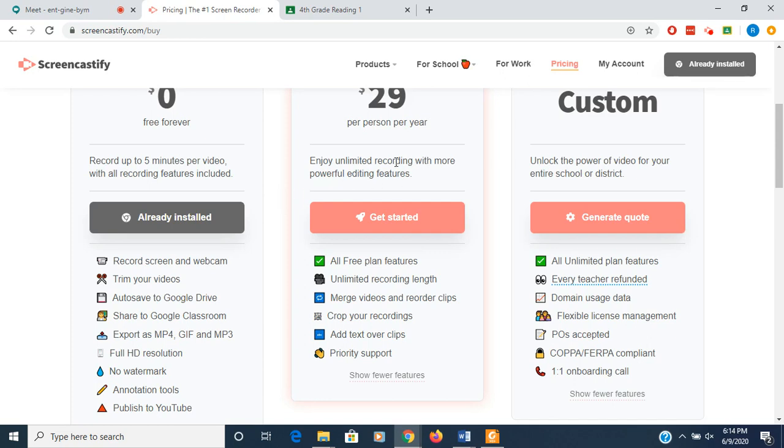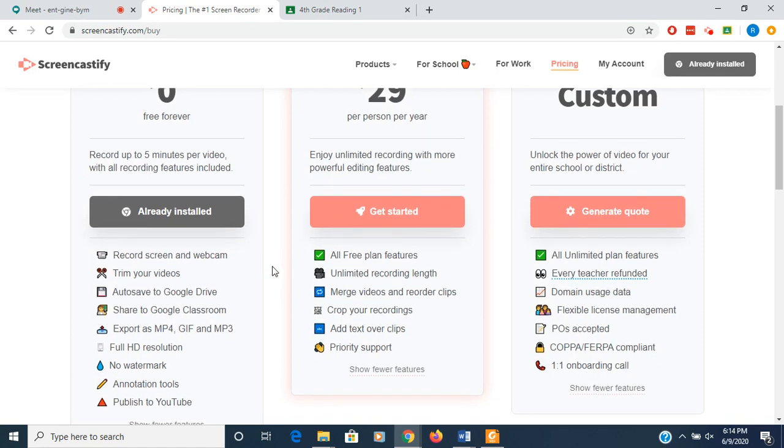On the $29 version for educators, you can record unlimited. So your video can be very long. I'm not going to discuss too much the custom. This is actually for school districts. I'm going to focus more on the free versus the paid per person per year. So the cost is either free or $29 a year for educators.